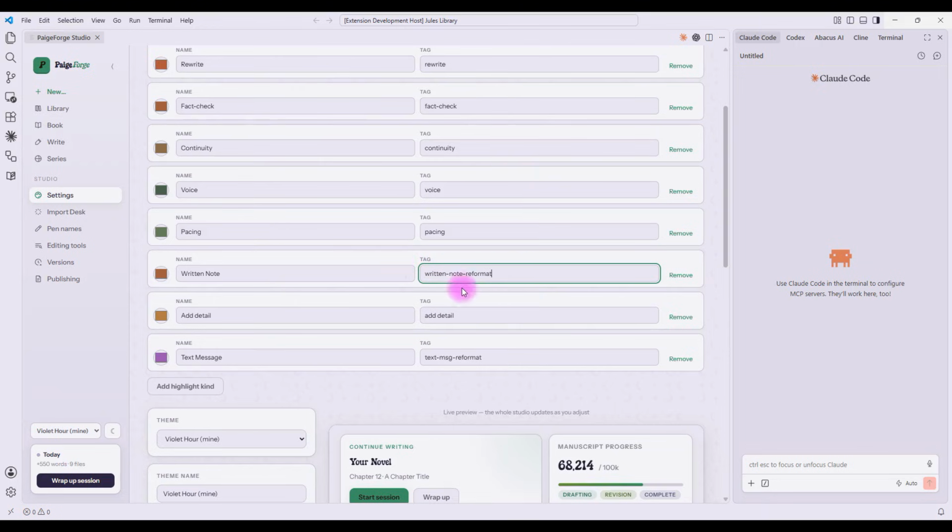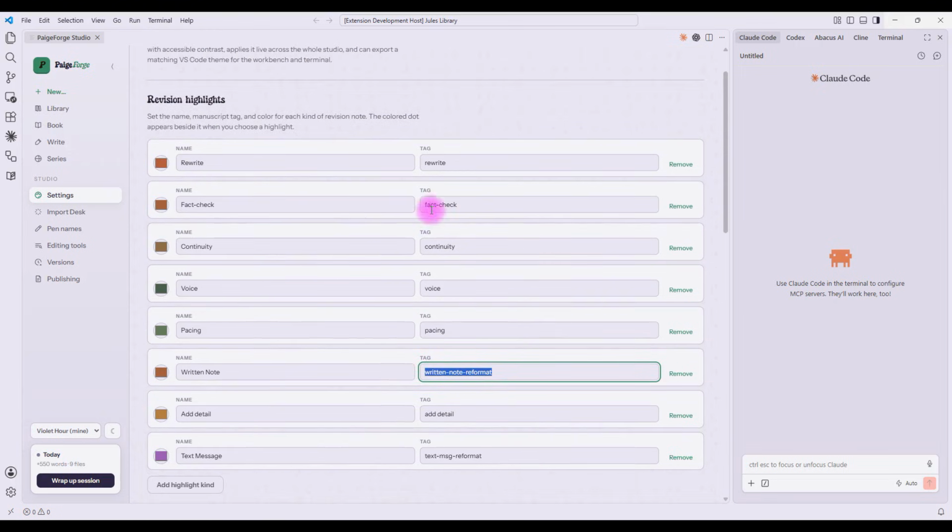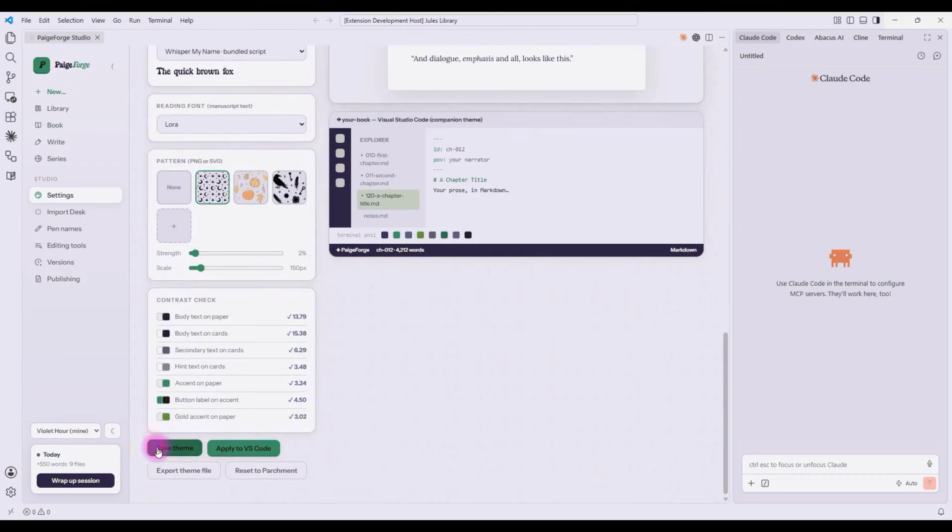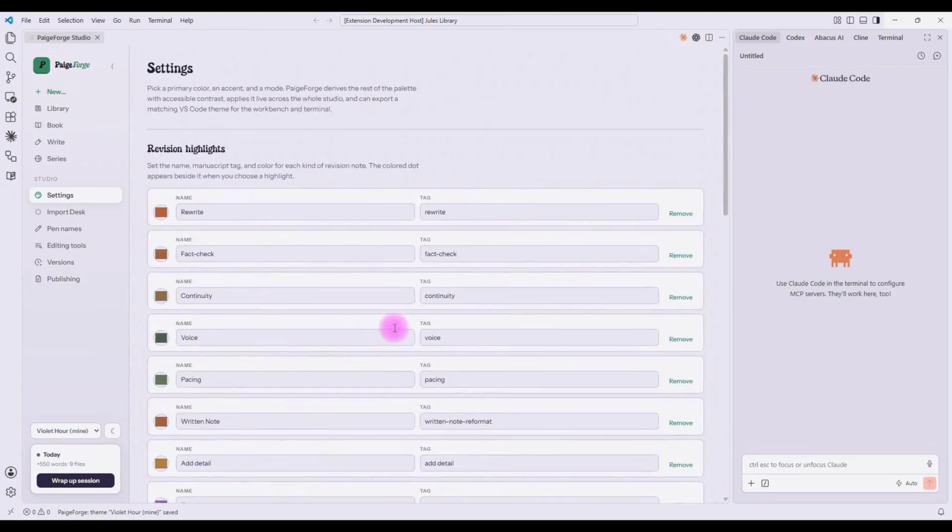And then just paste reformat. So the tag, I would keep this all lowercase and I wouldn't use any spaces. Instead of spaces, I would use dashes. Okay. So then I'm imagining we just save theme in order to save this.